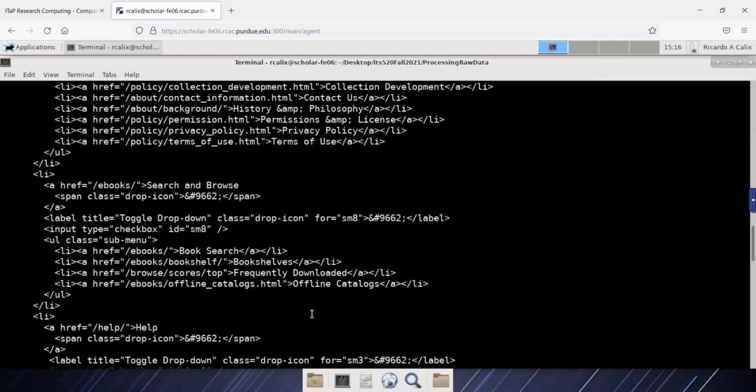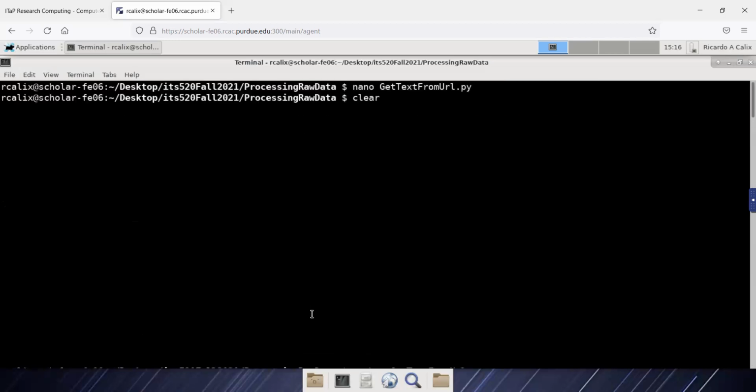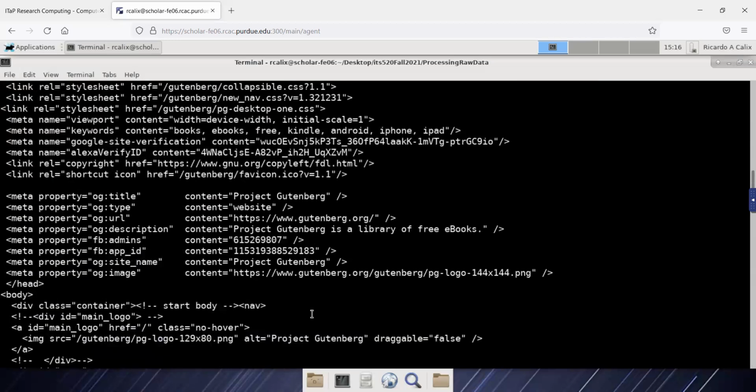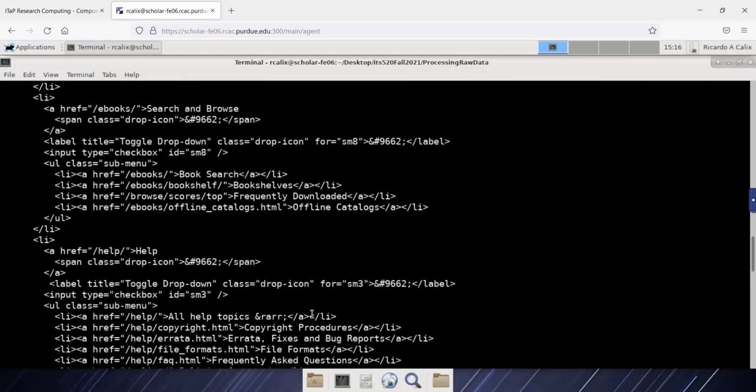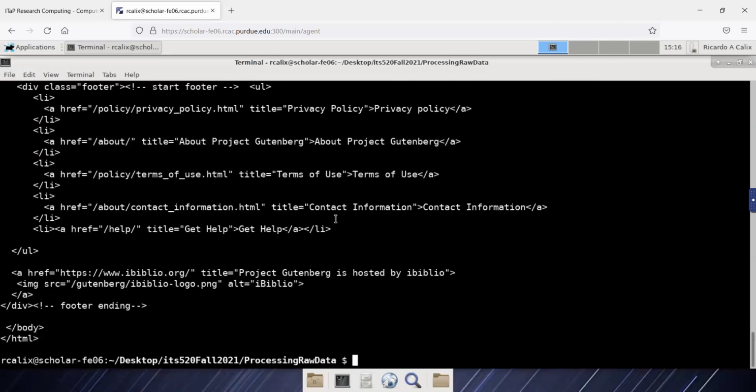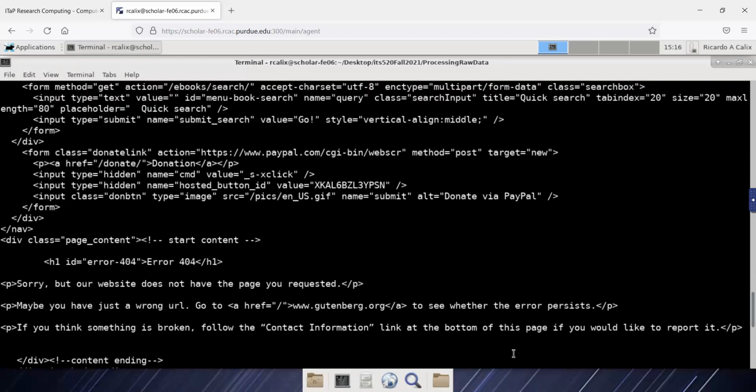Oh, okay. So actually, my link did not work, right? What I got back is actually a page that's saying, sorry, we do not have this. You can see that somewhere in here. Sorry, but your website does not have the page requested, or our website.